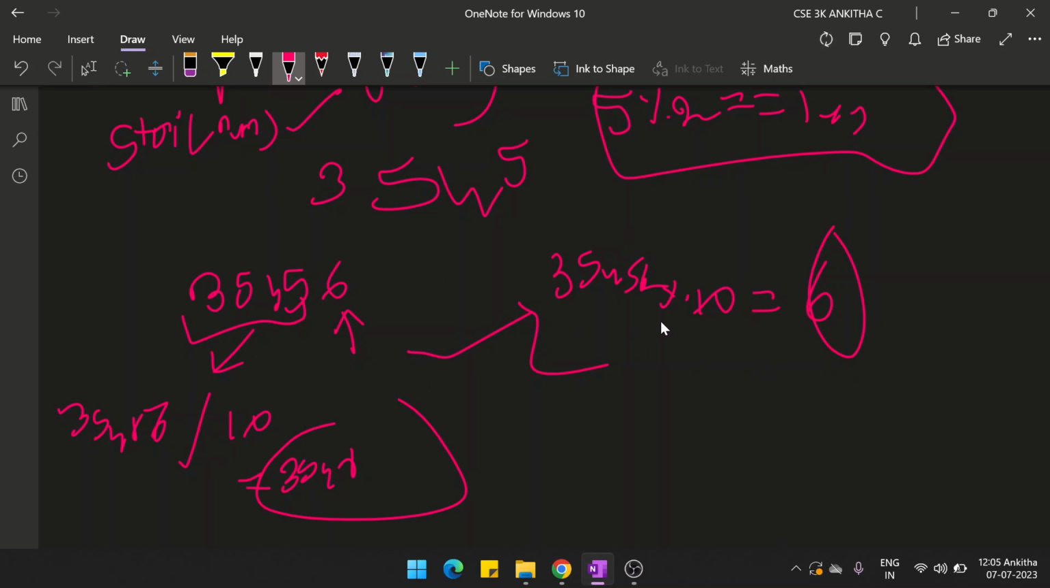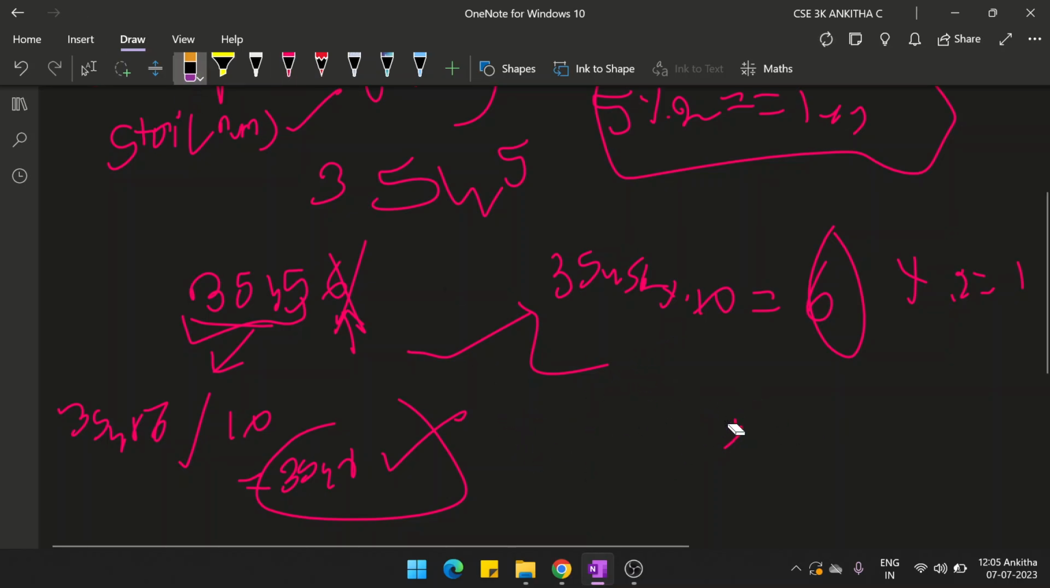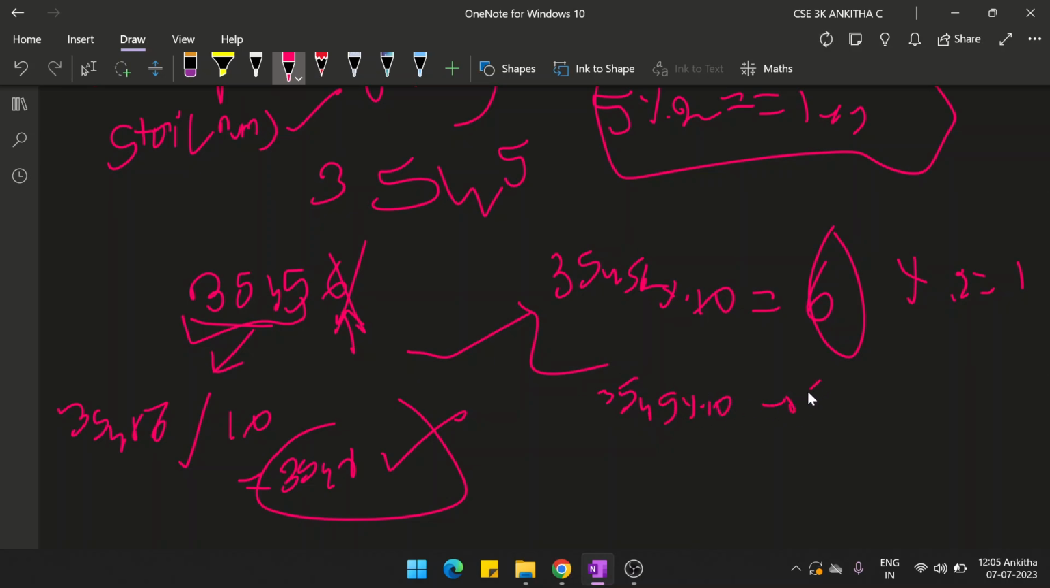First, once you get the modulus operation equal to 6, check whether 6 modulus 2 equals 1. This is not equal to 1. At that time you take the remaining integer, 3, 5, 4, 5, 6 divided by 10, which gives 3, 5, 4, 5. Next, again for 3, 5, 4, 5, modulus 10 will give you 5, and divided by 10 will give you 3, 5, 4. Check 5 modulus 2 equals 1. Yes, it is equal to 1, so you can stop here.